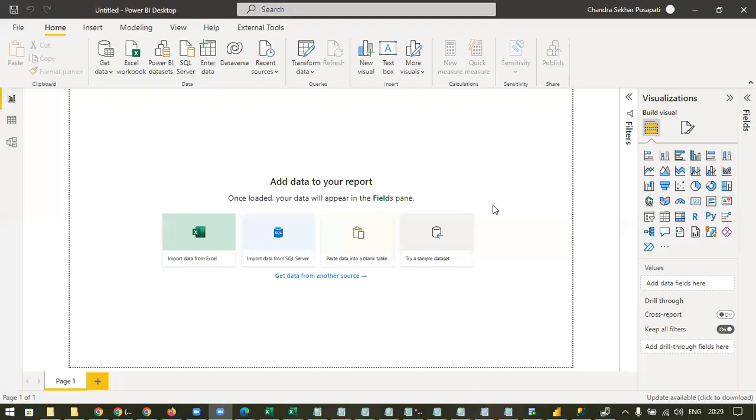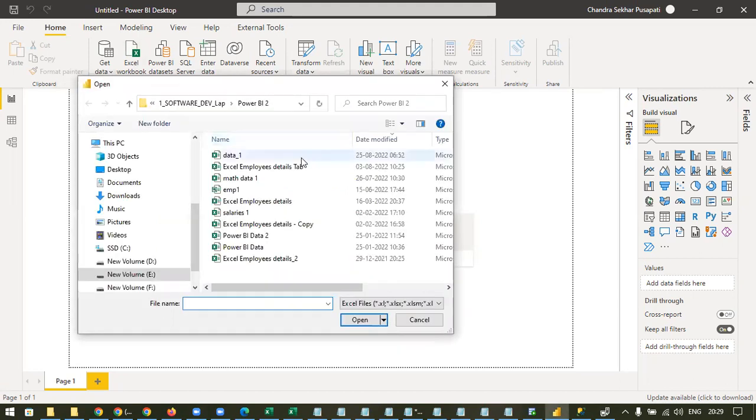Are you able to see my screen? Yes. Let me load the data.